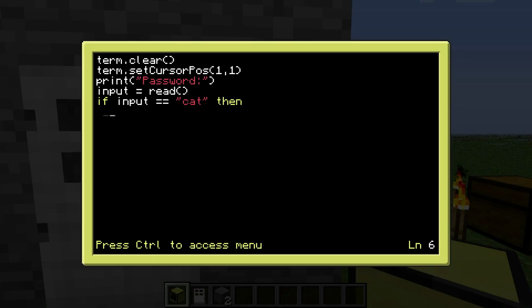So here is where you indent it. You don't have to indent it. It's not going to give you an error or anything, but it just makes it easier to read. And it also helps with your end clauses, which we will get into next.